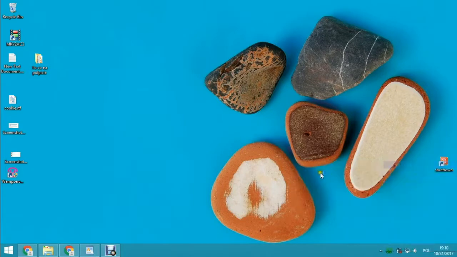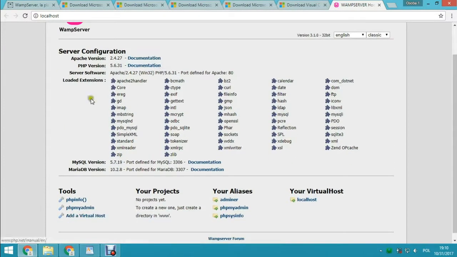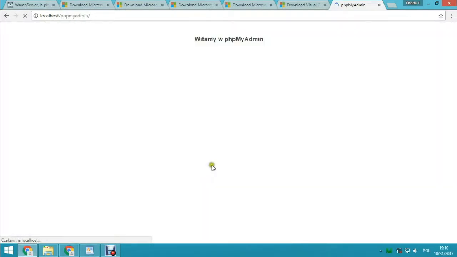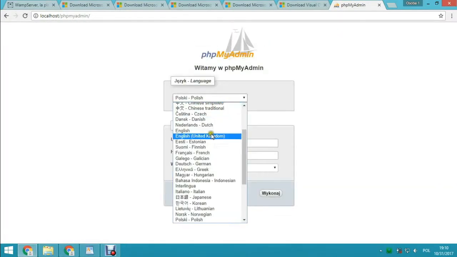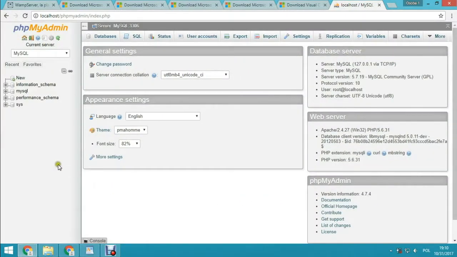If you click on localhost, you will open the WAMP Server interface. Here is phpMyAdmin. Let's change language to English. Username root, password blank, and we're good to go.